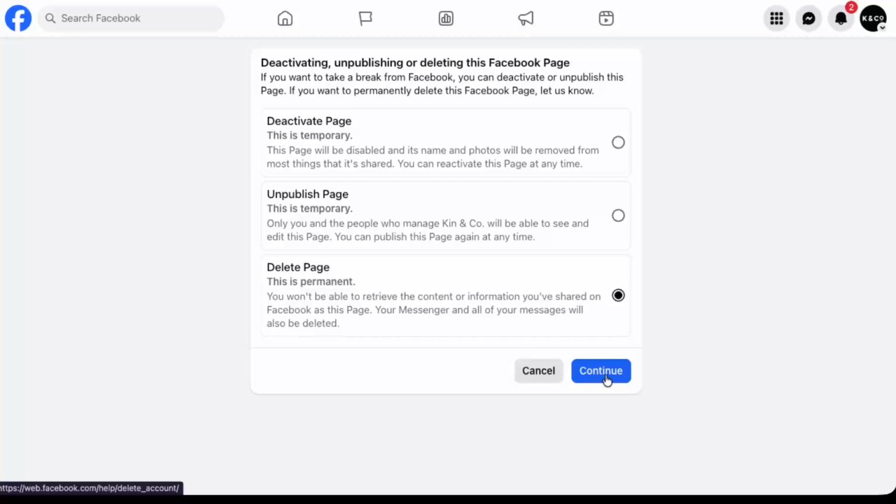After selecting Delete Page, you'll be taken to a confirmation screen. Here, you'll see a button to continue. Click on Continue to move forward with the deletion process. Facebook might ask you to confirm your password or verify that you're the page admin. Follow any prompts that appear. Once you confirm, your request to delete the business page will be processed. That's all you need to do to delete your Facebook business account.